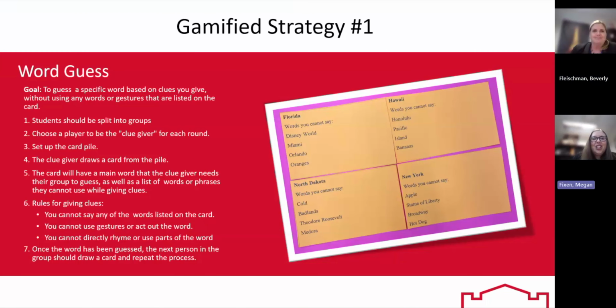Thank you, Beverly. So, gamified strategy number 1. I wanted to start out with some strategies that are very simple, very easy, don't take a lot of prep time for instructors, but still get the message across of using those games in the classroom and still engage those students. So, the first one that we're going to discuss here is called word guess.